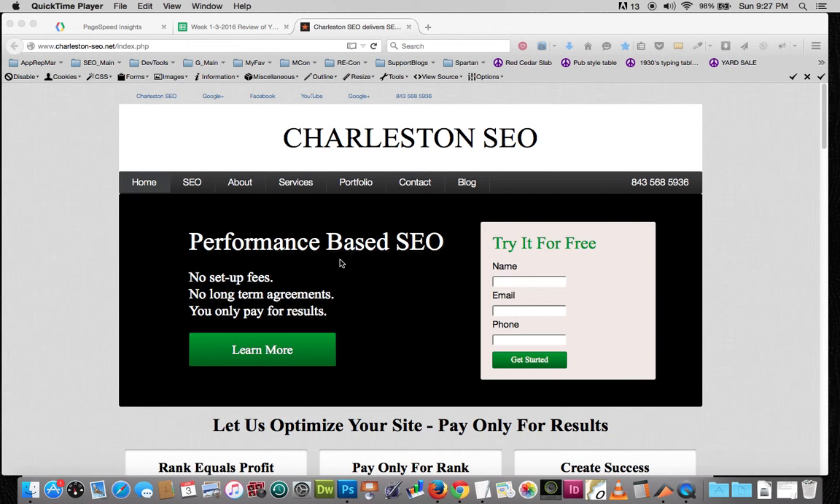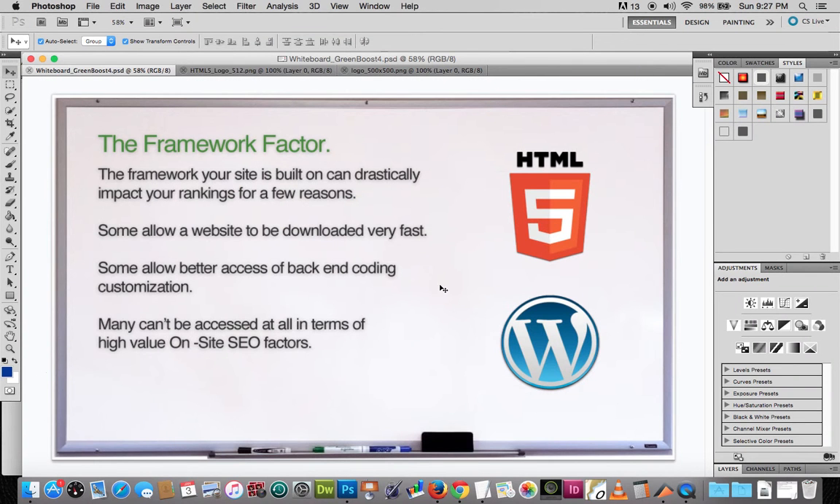If you've joined us for our series about what our Green-Boost program can do for your site, you've heard me talk about frameworks. In this video, we're going to explore that a little more. While all sites are built on HTML5, your framework is actually what we use to manipulate the HTML5 with.